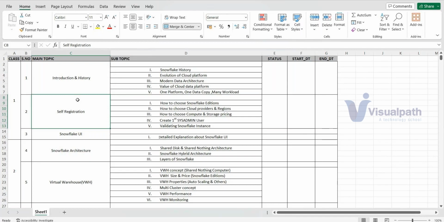So for practicing the things, we need a Snowflake environment, right? So here, how to take the self-registration, how to log in to Snowflake, how to set up the account, everything we'll see in the self-registration class.